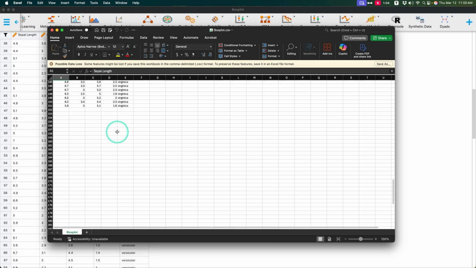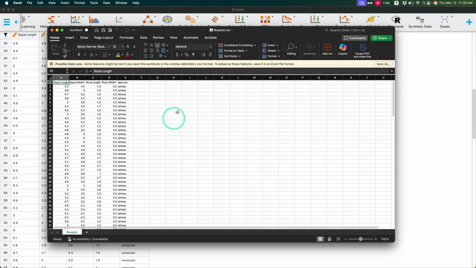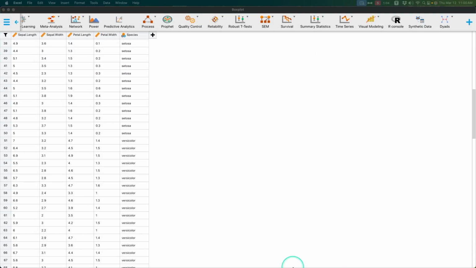So this is that data in a CSV file. I'm using Excel here, right? So here are all those data files, right? Useful to have, useful to compare to what you do in synthetic data.